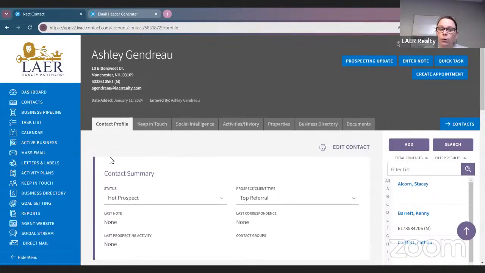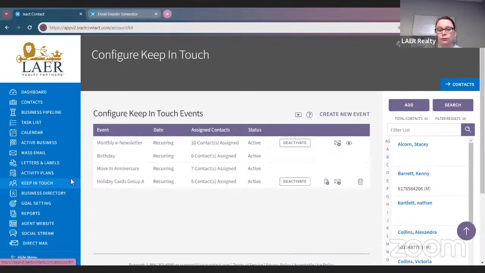So now we're going to go ahead, and there's two ways you could do this. You could do Keep in Touch right from within Ashley's contact profile card, or you could go down to the left and do Keep in Touch right here. Since we are going to be doing a couple of things on the Keep in Touch platform, I'm going to go ahead and click the Keep in Touch right here on the left.